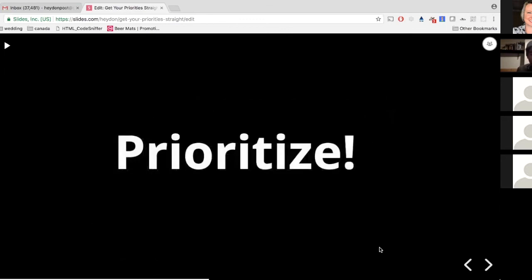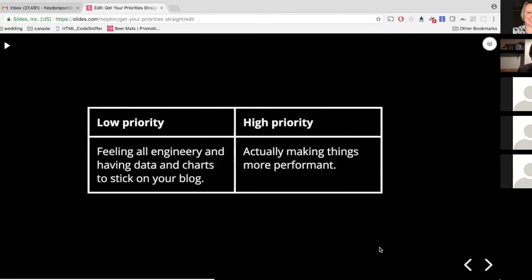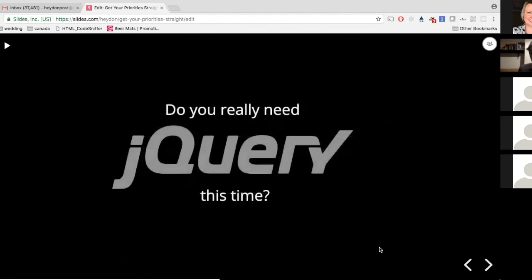So you have to prioritize. You have to choose where doing performance tuning will actually really make a difference. So for instance, a low priority would be performance engineering and having data and charts to stick on your blog, whereas a high priority is actually making things more performant for the user, putting them as a priority. So you have to ask big questions and difficult questions in order to do this. You have to make compromises.